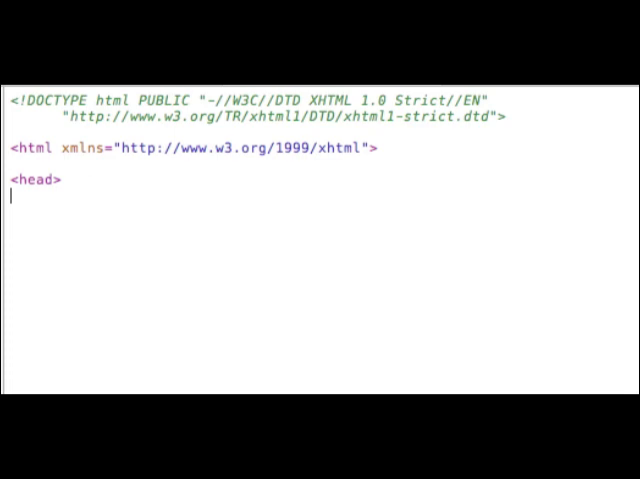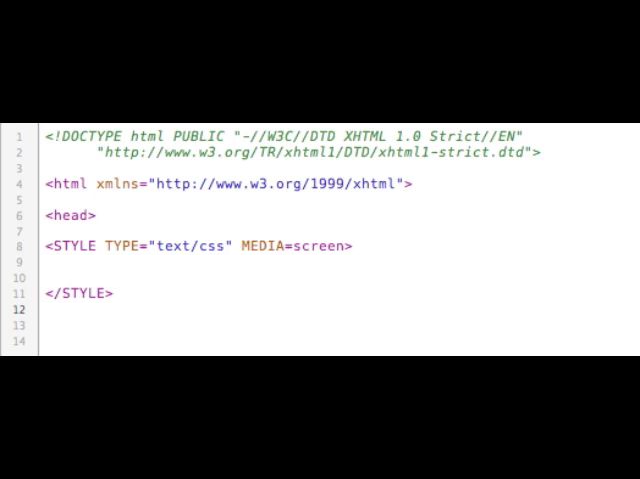Now, the next part of this is where you're going to have to declare the head of the document. So in order to do that, you have an open less than sign with head and then close it with the greater than sign. Below that, you can add this tag, which is style, and then identify type text/css, media screen. And what this is saying here is that you're going to start to include the style sheet at this point.